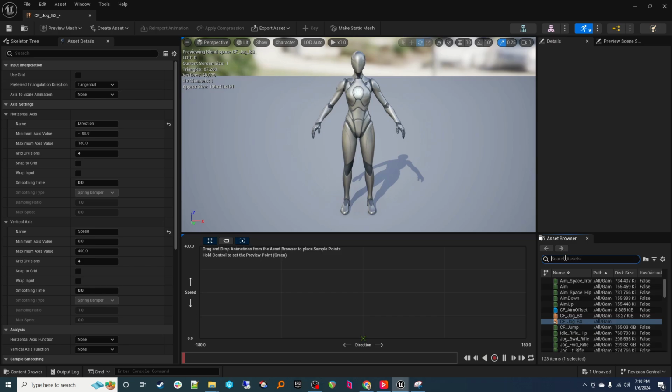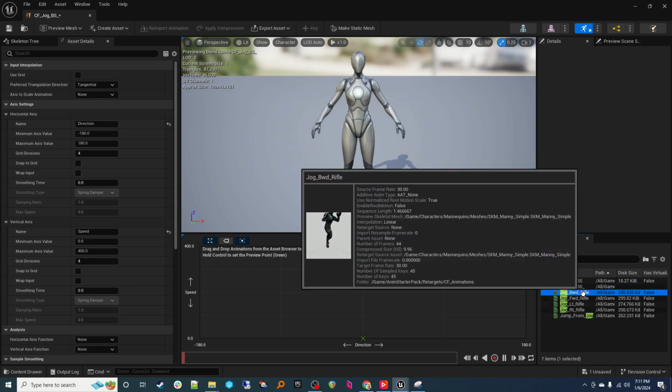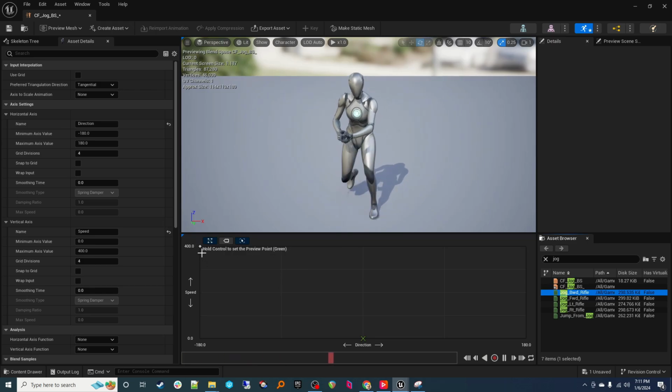Over here, just type in jog. All right, and jog backward is going to go in all the corners. So negative 180, 400. Negative 180, 0. Grabbing the same one for all of them. You can always correct them right here.